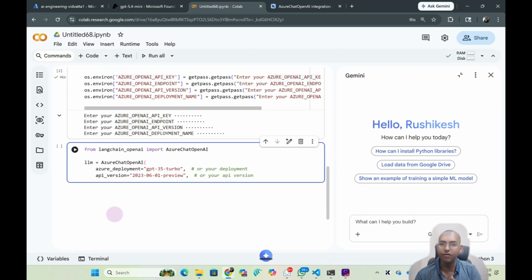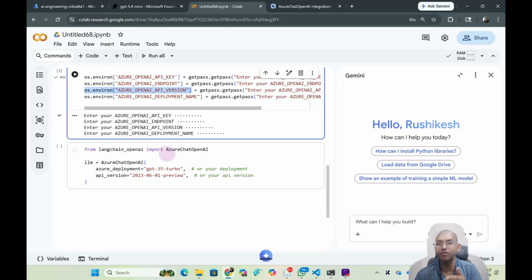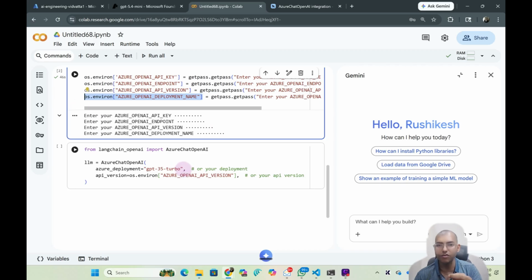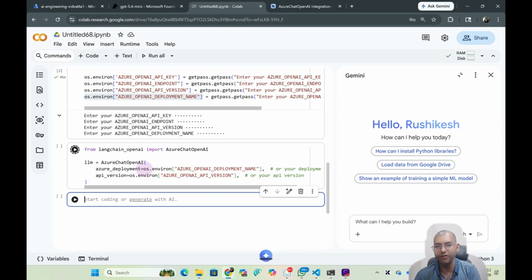Once done, now we will create an object of AzureChatOpenAI through which we will be able to connect to this model. Internally, it requires all of those four parameters, but we can just specify right now those two parameters in the object. The other two, it will be able to pick up from the environment variables. So we are giving deployment name and the API version. Now this object is ready.